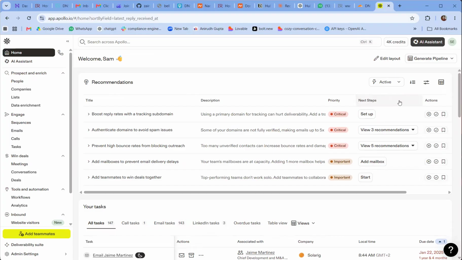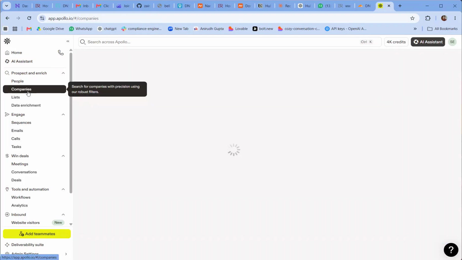Apollo is segmented into two fields. One is people and the other is companies. In companies, you can find companies, and in people, you can find people working in those companies. Let's just take a look at companies first.